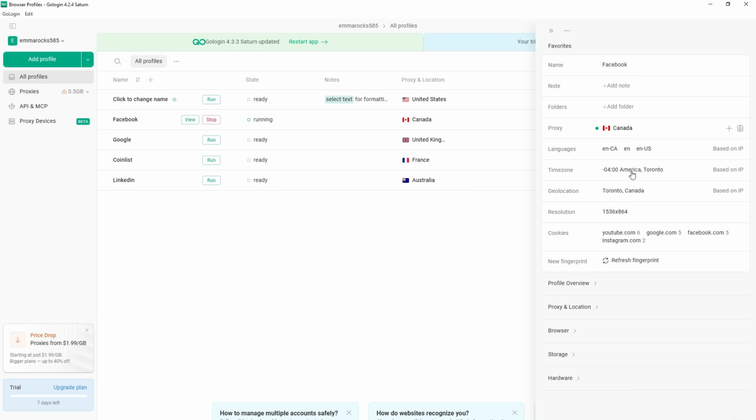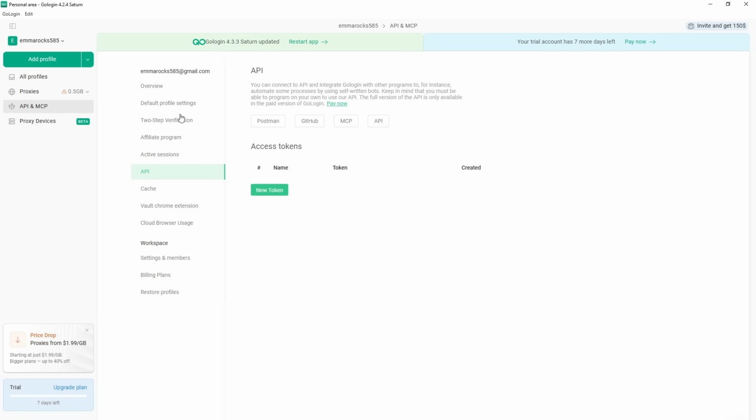Each profile is also completely separate. It has its own cookies, storage, and proxy, so sessions don't interfere with each other. If you're automating tasks, there's a Python API that lets you create and manage profiles directly from code instead of doing everything manually.